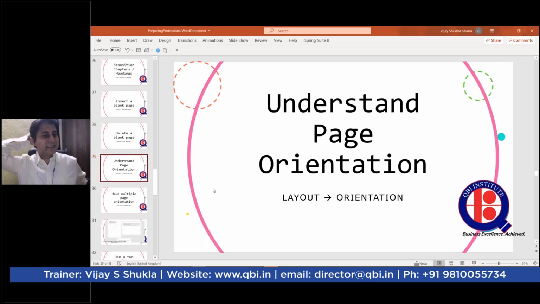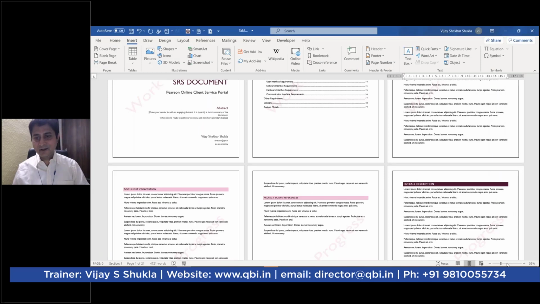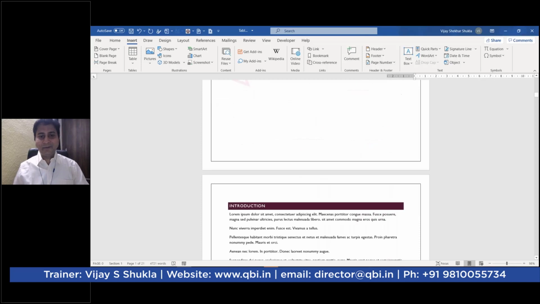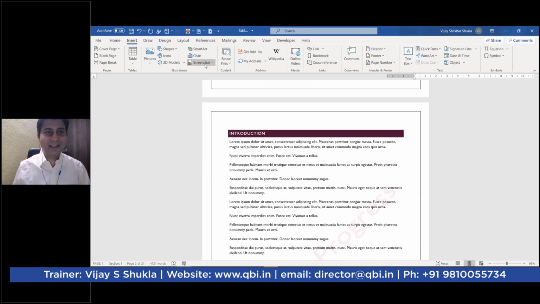Understand page orientation. The report or the document which we prepare can have a landscape orientation and a portrait orientation. So what is landscape orientation and a portrait orientation? Let us understand that. So we come to our report or document, whatever you may call it. In my profession, it is a requirement document all the time.